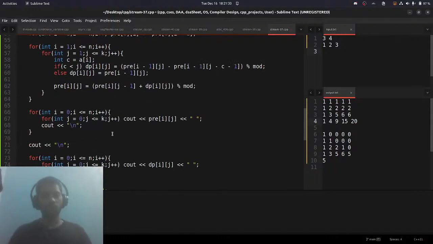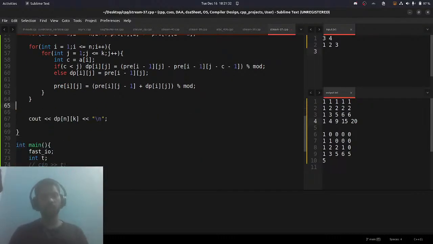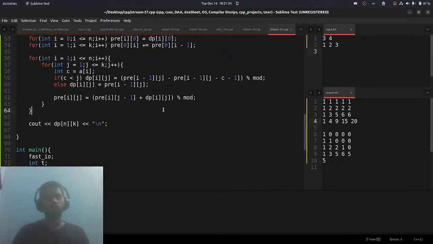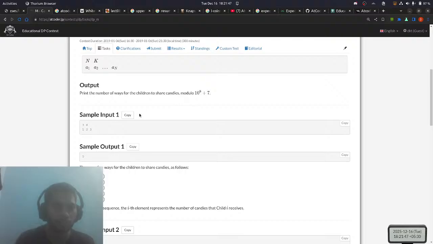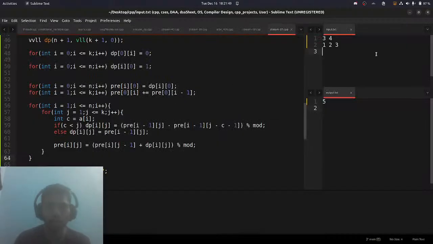Now we have a working code. Okay, so I forgot to actually include the DP state in the prefix. So you know how we set the initial elements of the prefix array. I forgot to do it, and that is why I was getting the wrong answer. And let's check the other test cases and see if we are correct or not.